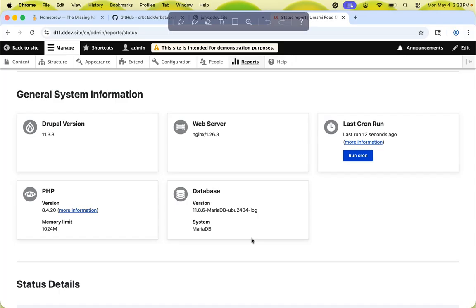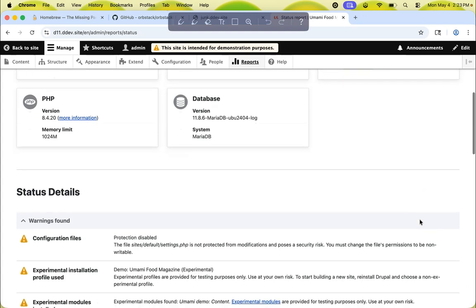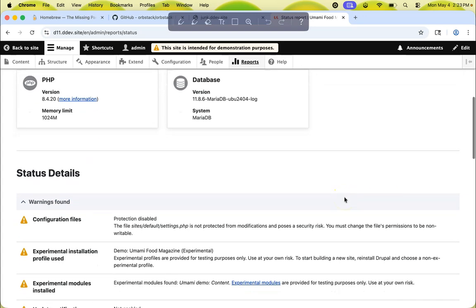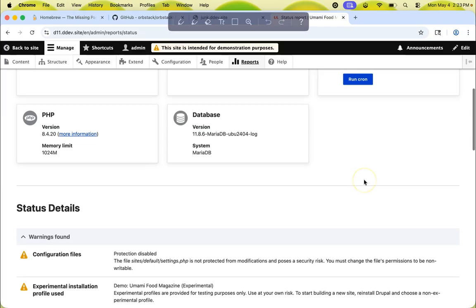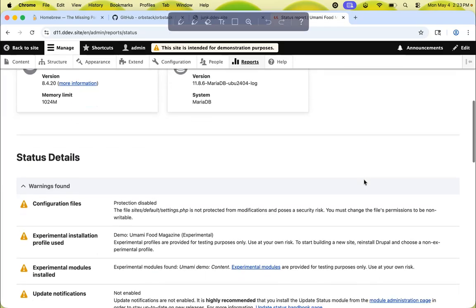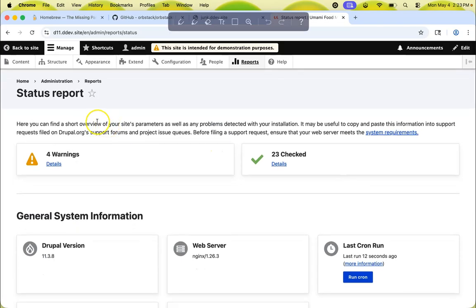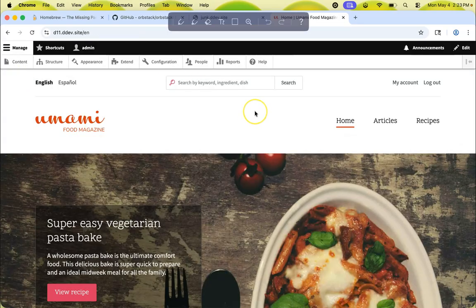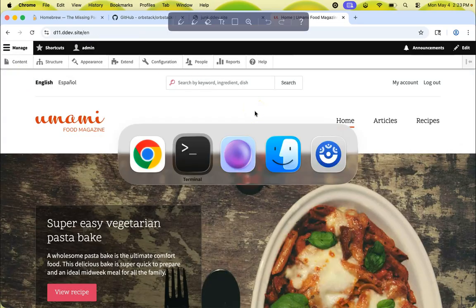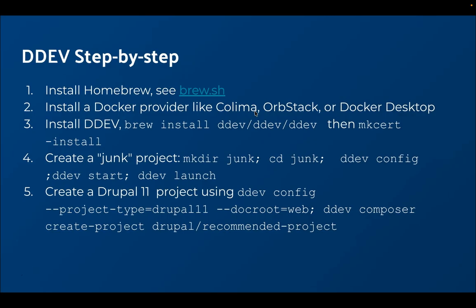but DDEV supports Postgres, it supports MySQL, it supports all of the current released long-term versions of all of those databases. So there we are. We installed everything from scratch like that. So let's see what else we have to do in our list here.